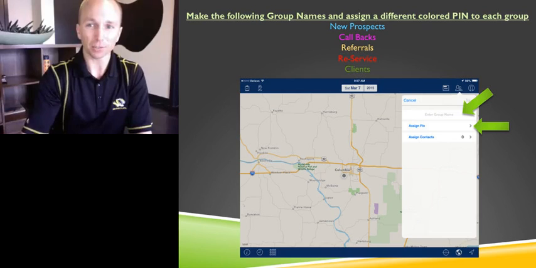So the first thing you're going to do whenever you click on the little addition button that you just clicked on to add a new group is give the group a name. So start with New Prospects, and then you'll click on Assign a PIN. This will give your group a custom colored PIN. So as you plot these on your map and as you're going throughout your day, you know exactly what PIN you're going to, and it'll give you a better way to organize your day.